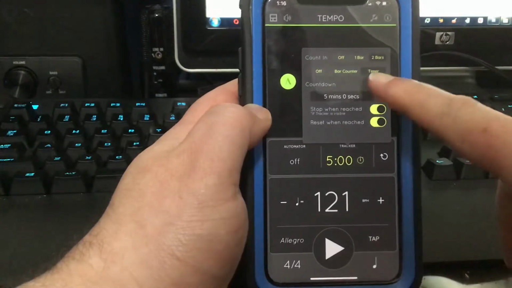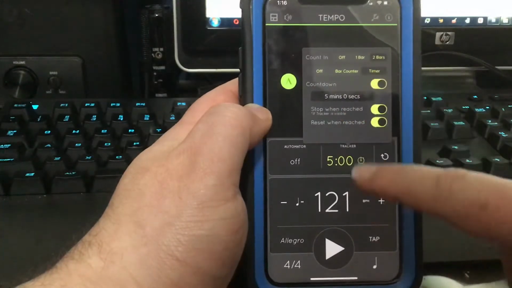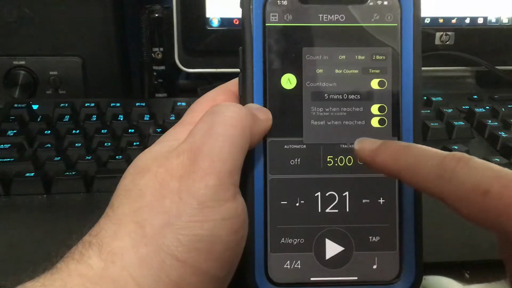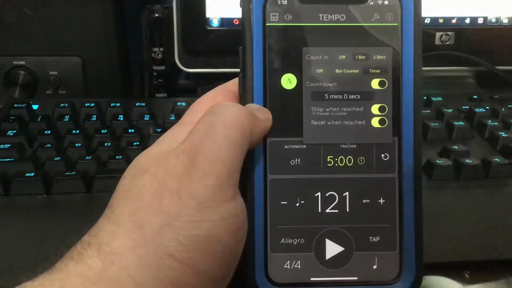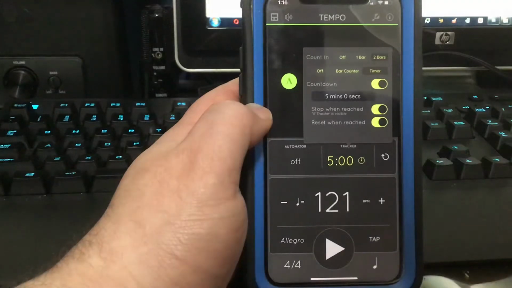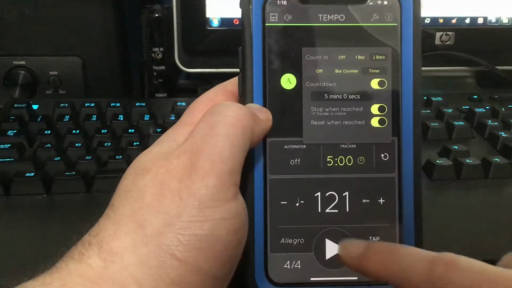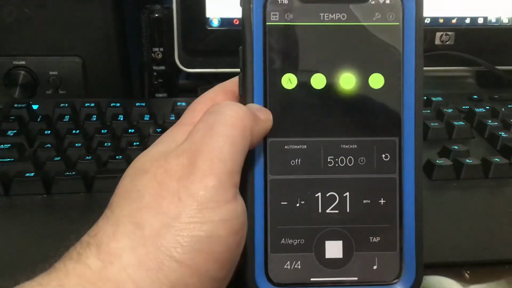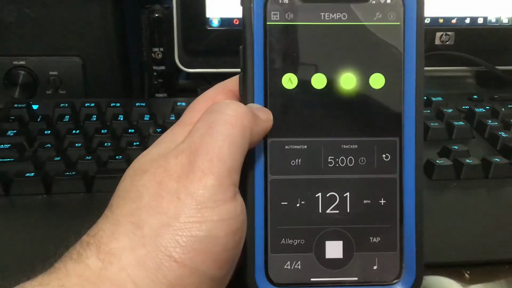You can set it to countdown, and that's going to count you down from 5 minutes. Count in for 1 bar, and then it's going to go. That way it gives you time. Usually I do 2 bars just to make sure that I'm ready to go. 1, 2, 3, 4. 1, 2, 3, 4.